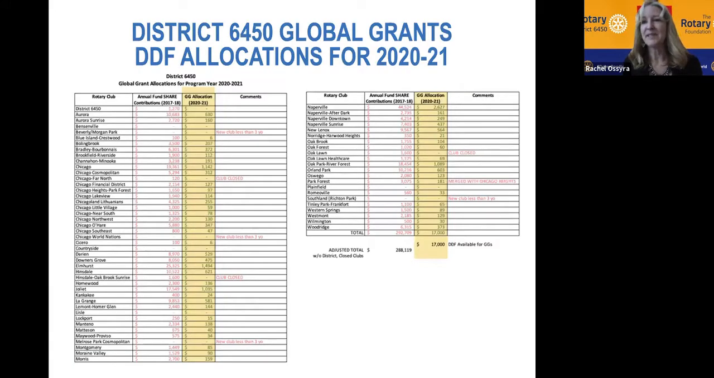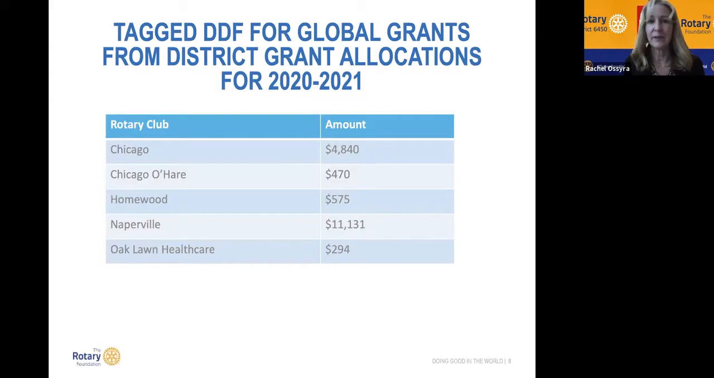And posted on our website is a document that shows what each club has been allocated this year. It's on the district website. It was sent out to all the club presidents, and it's on the grants page. Pedro and his committee keep track of this. So as clubs notify us that they want to use their district designated funds allocation for a particular project, we keep track of that, and we just need the club president to let us know that they're authorizing it, and we will move forward.